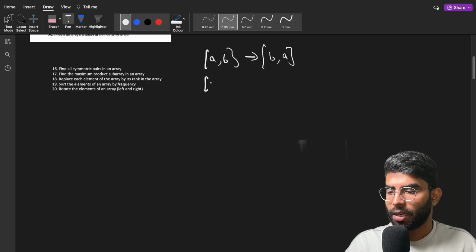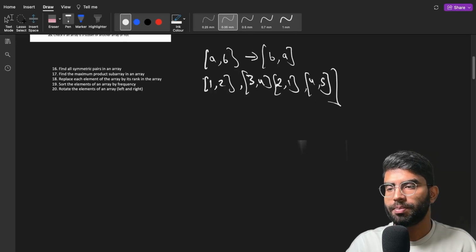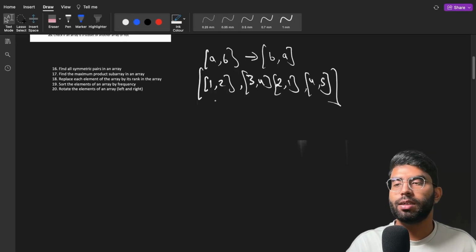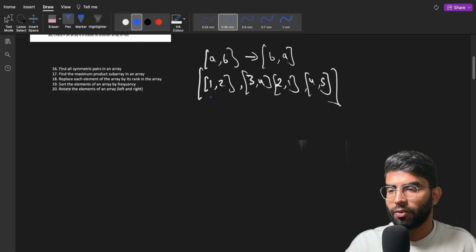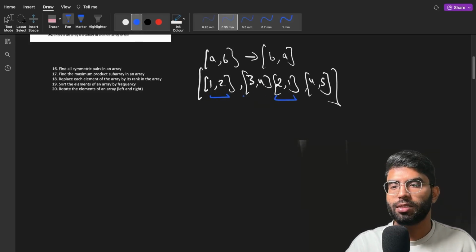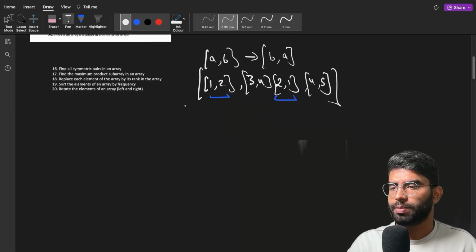Let's say 1 2, correct, then 3 4, then 2 comma 1, right, then 4 comma 5. So these are the pairs we are given as input. We need to find the symmetric pairs. So we can see that 1 comma 2 and 2 comma 1 are present, so these are the symmetric pairs. We will return them, correct. So we need to find these pairs.